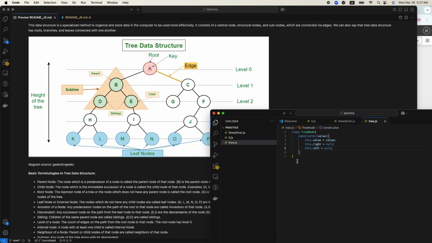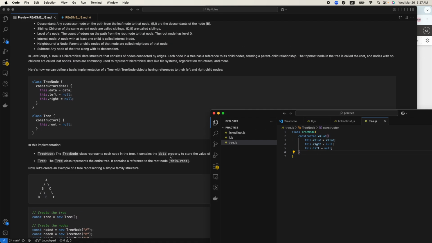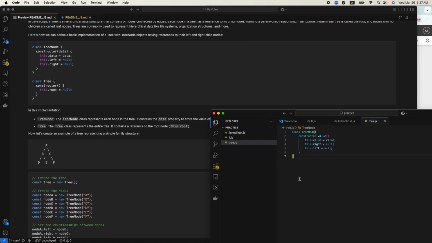So it is the node class, and also we need one more class, which is the tree itself. Class Tree. This class has only one property, which is the root property that points to the first node in the tree. So constructor, this.root equals null at the beginning.